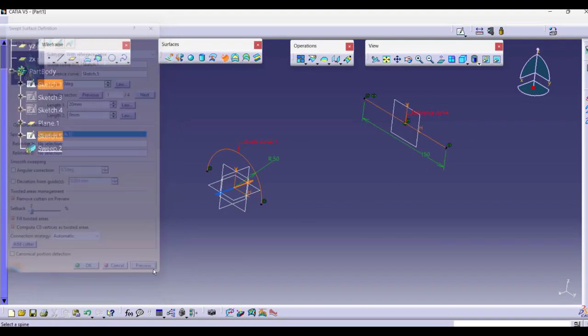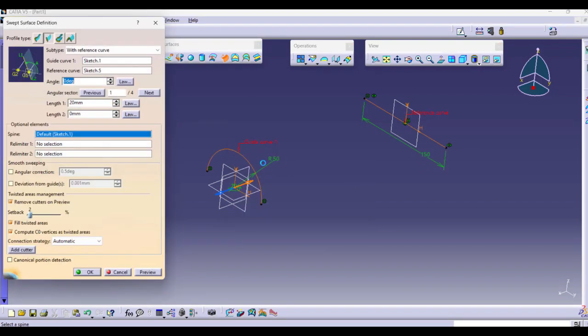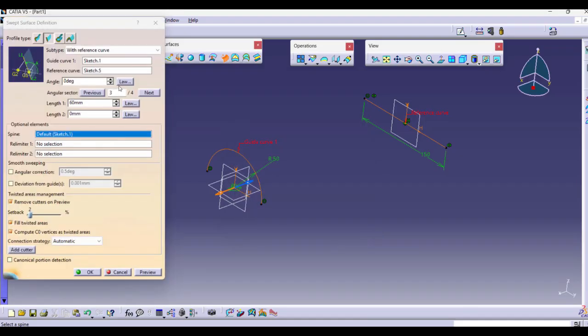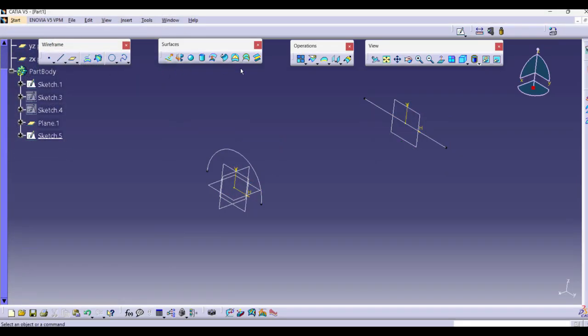Say preview now. It is showing an error. It is because we need to add the length also here. So I'm going to add the length. We'll take this value a little bit here. Say 60 mm and say preview. Still it is showing an error. So we'll do one thing. We'll cancel this command and again go for the swept, but this time we'll change the selections here.